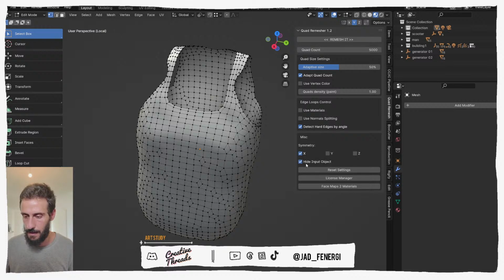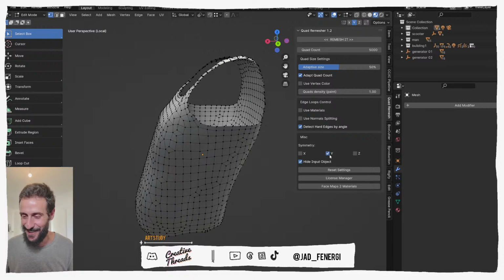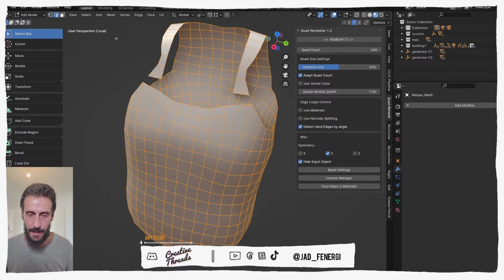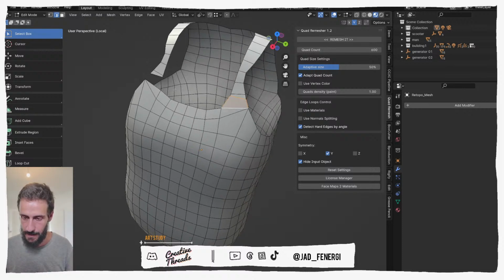Let's hide input object. Let's try to remesh again. So we need to symmetrize on the Y. 600 faces. And that's fine. We can just actually fill these faces ourselves. It's not a big deal.